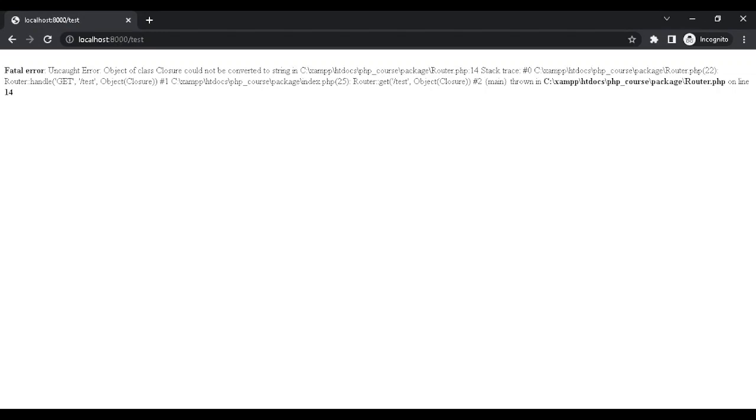As you can see, it says object of class closure could not be converted to a string, because at the moment when we pass anonymous function, it's type of closure, so it cannot convert it to file and require it, because it wants to convert it to string and require it, it wouldn't be possible for it. That's why we receive this error. So let's go back to our code and see what we can do.